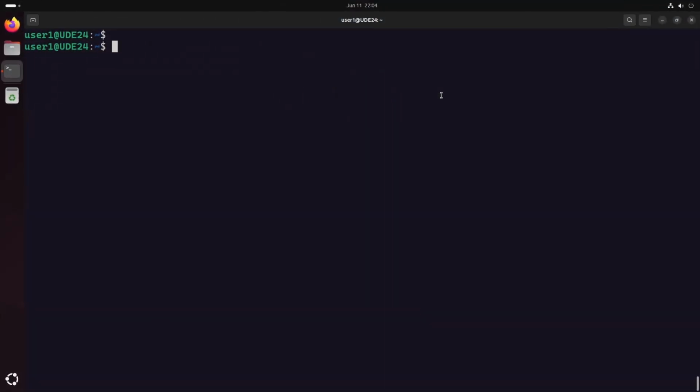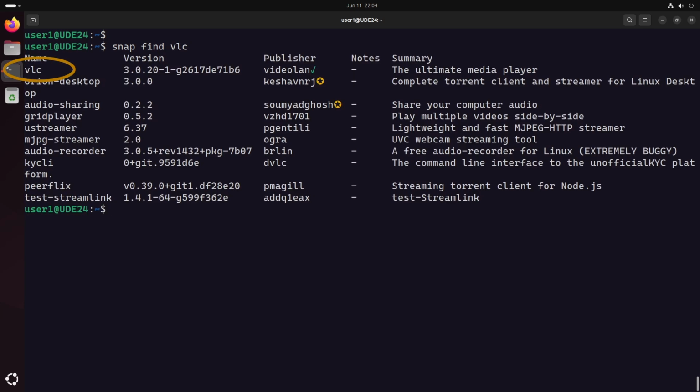The command to find packages is snap find. Here I'm going to search for the VLC media player using the find command. This is the package that provides the VLC media player. The checkmark next to the publisher means it's a verified publisher. If you want more information about a package, use the snap info command followed by the package name.